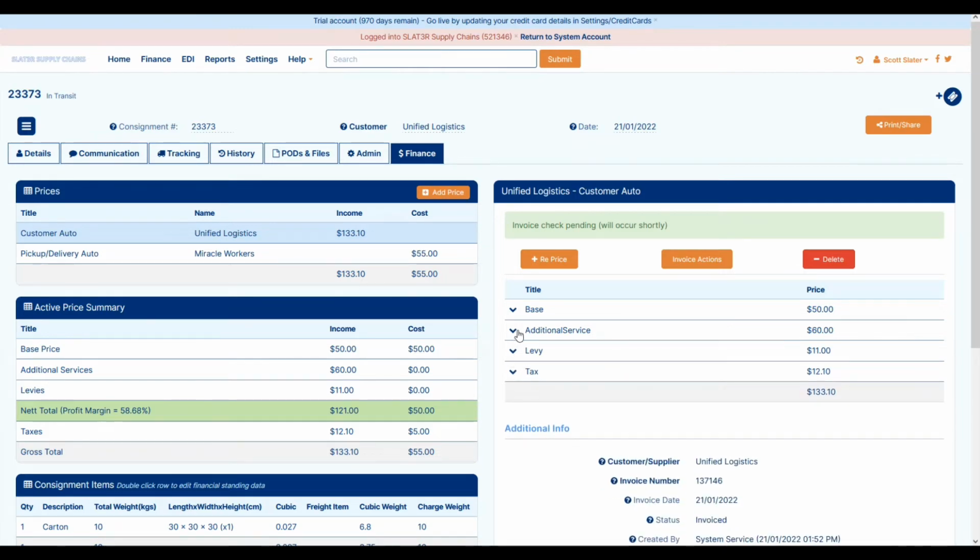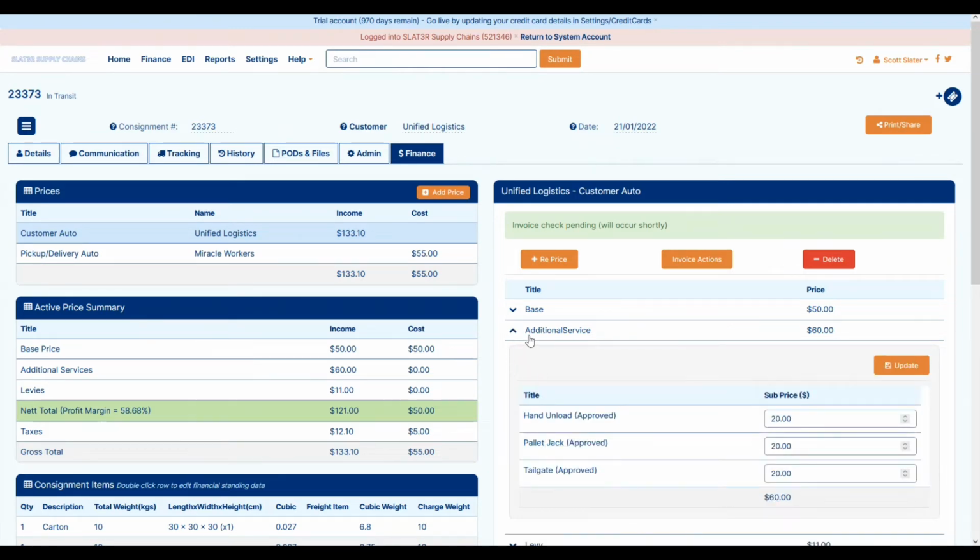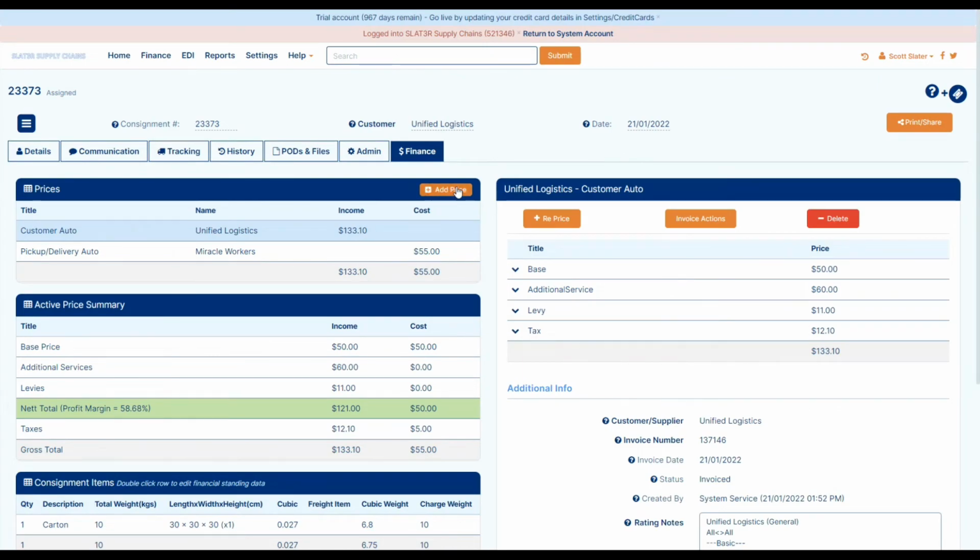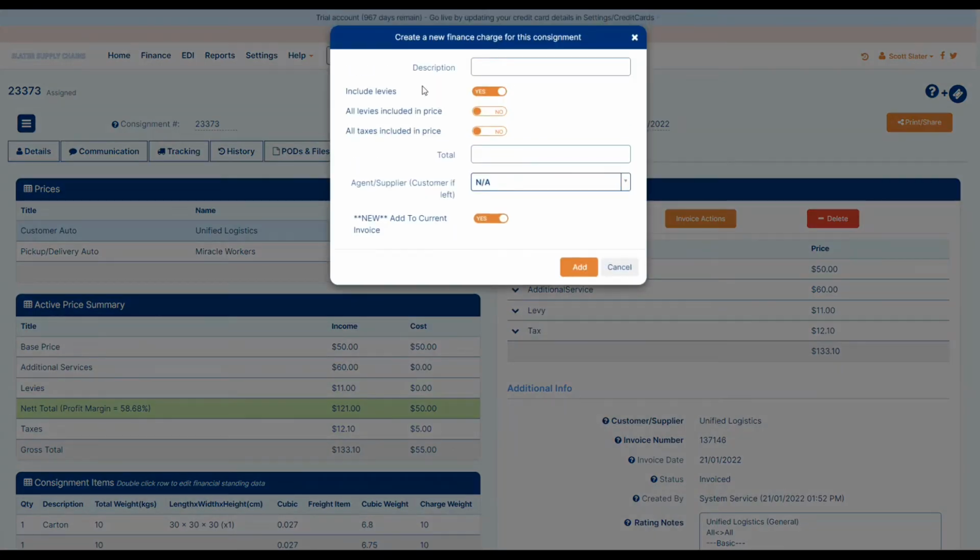Now what we need to remember is that all of these prices are separate. The customer auto, the agent price, as well as our manual price. So if we add in a price, put in a description and a cost, so we can put in, let's say, $50, and we'll just put in a description of manual, and then we can just select to add.